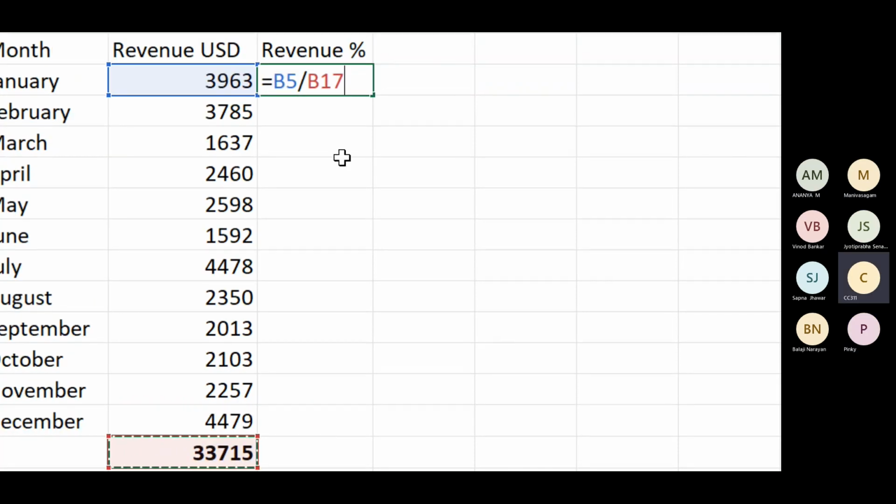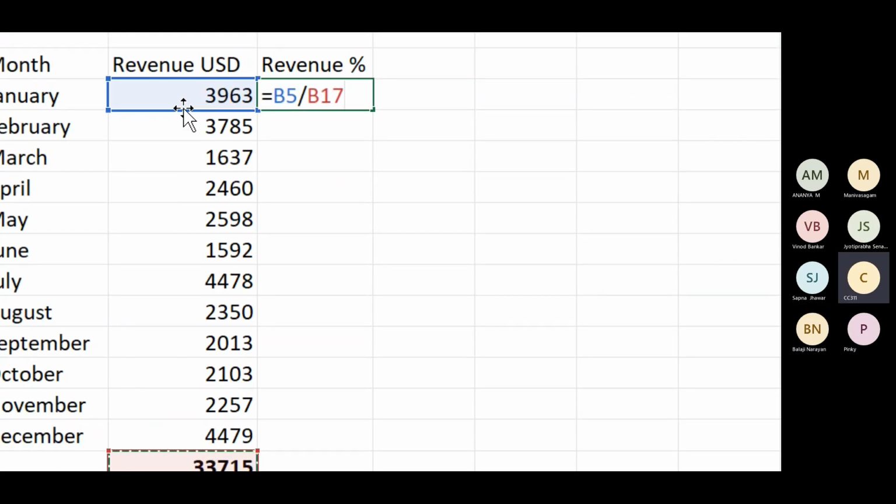But when I copy this formula towards down, only Jan month should move to Feb, Feb to March, March to April. So B5 should move to B6, B7, B8. But B17 always remains the same. Do you agree? So we should lock it.